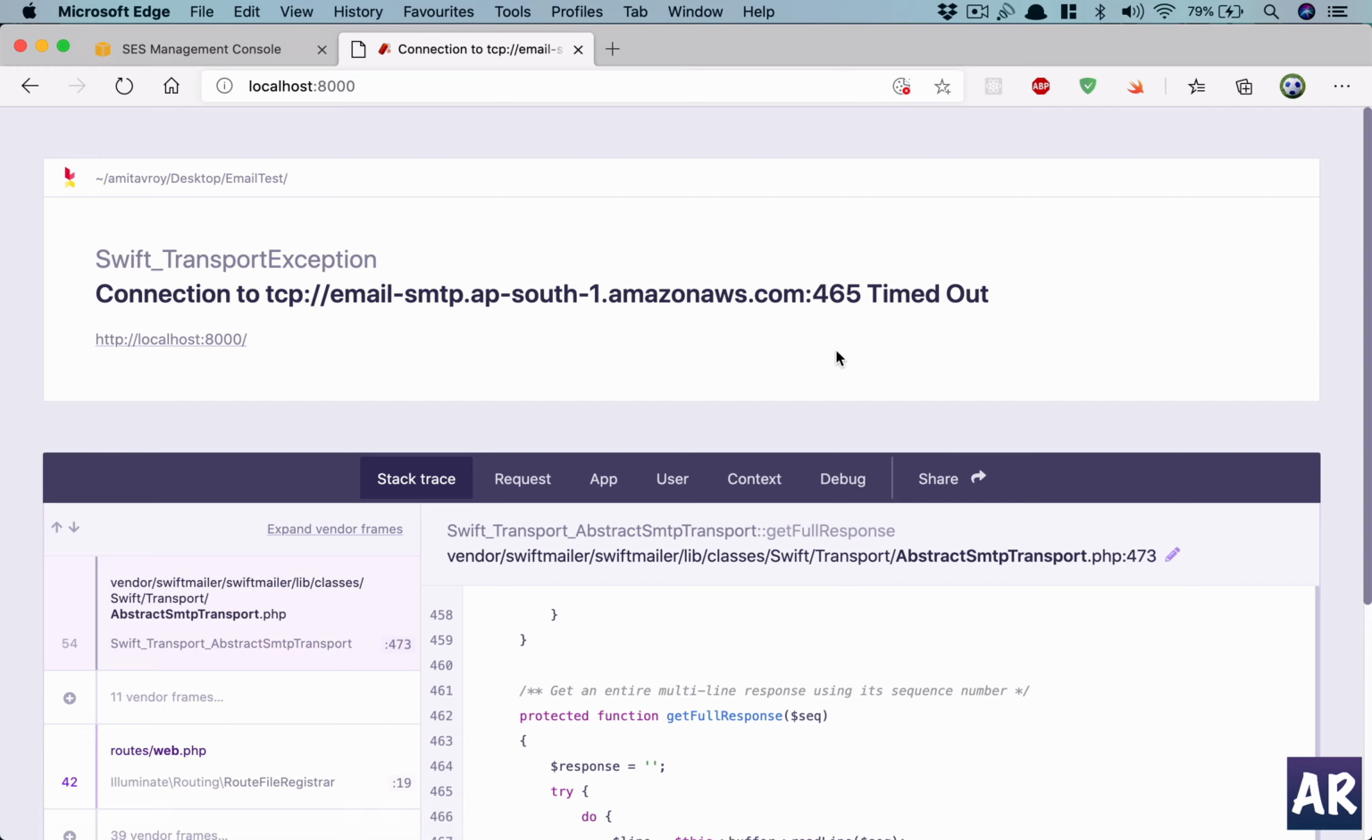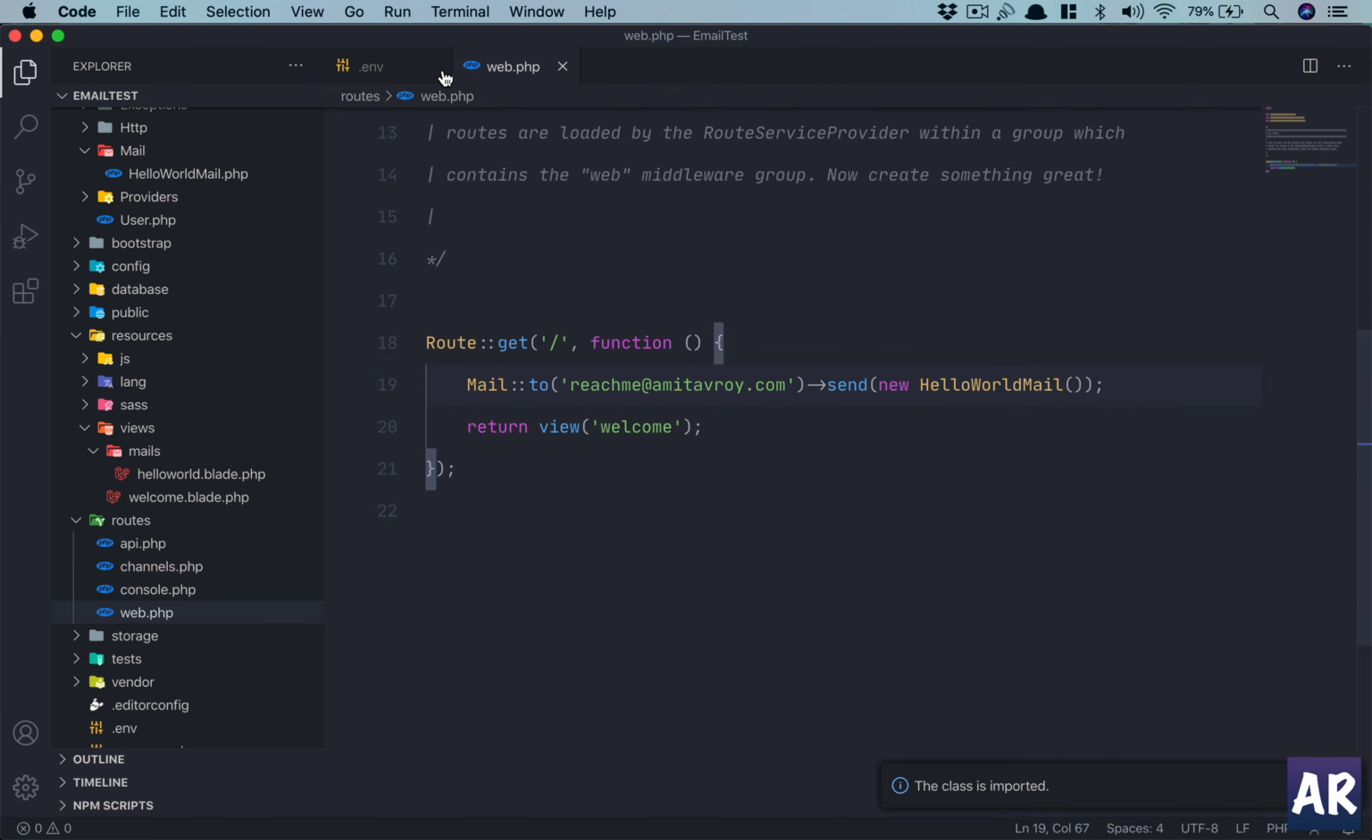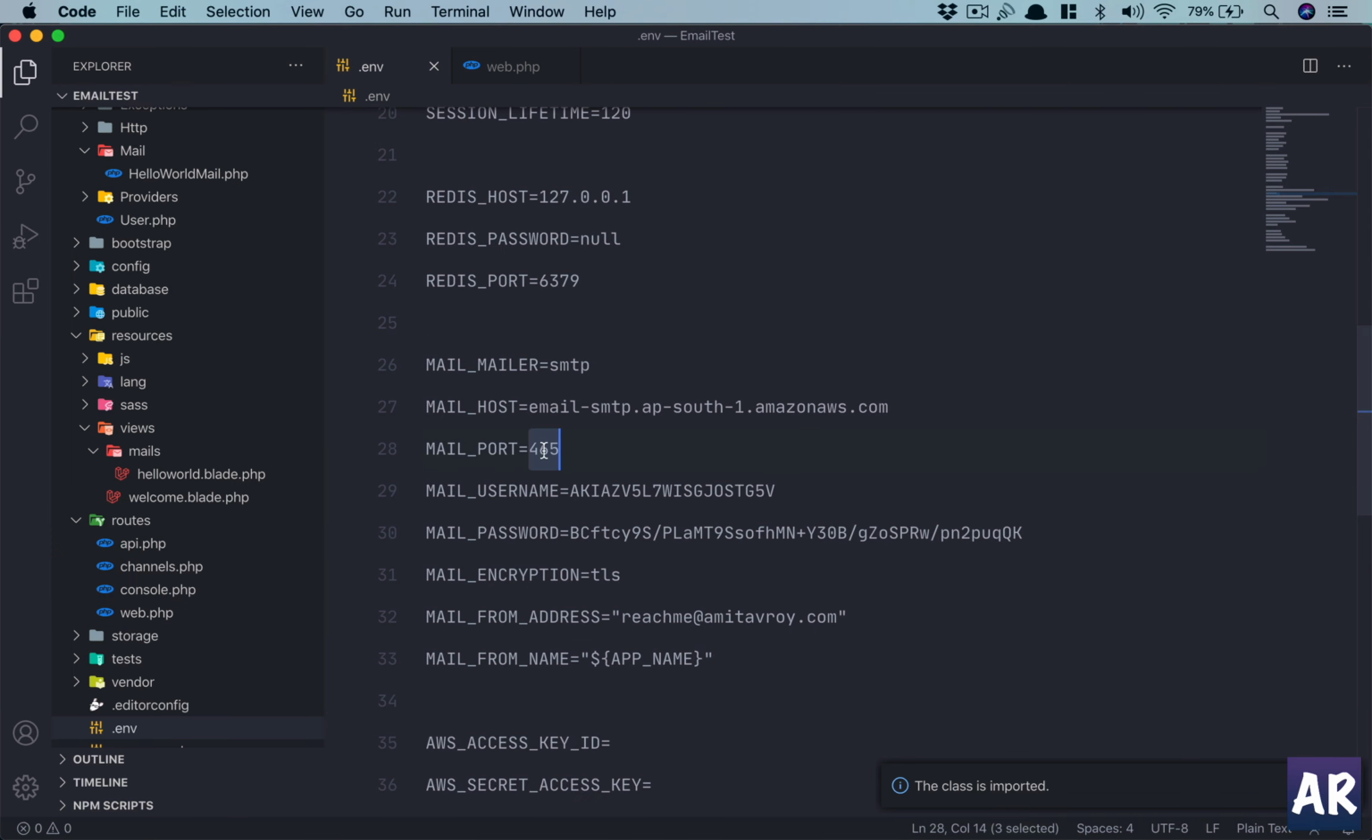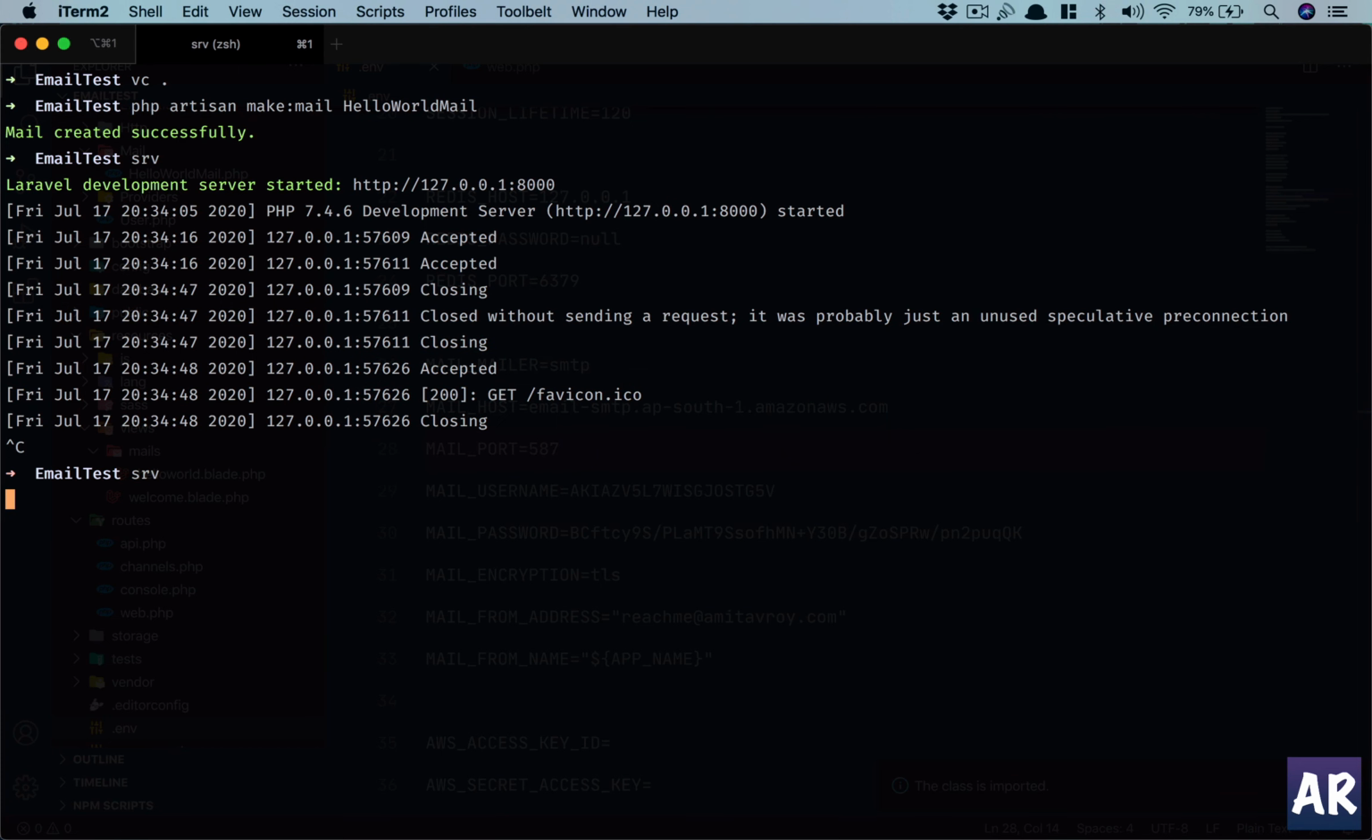So it says 465 timed out. So I think I need to change the port. Let's try with that. Instead of 465, let's do 587. I think the TLS works on 587. I made a mistake. Okay.